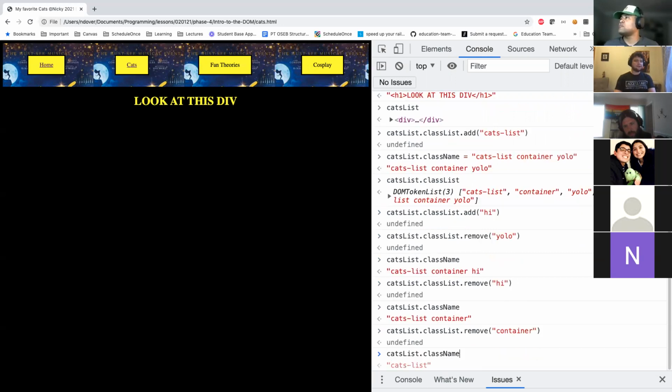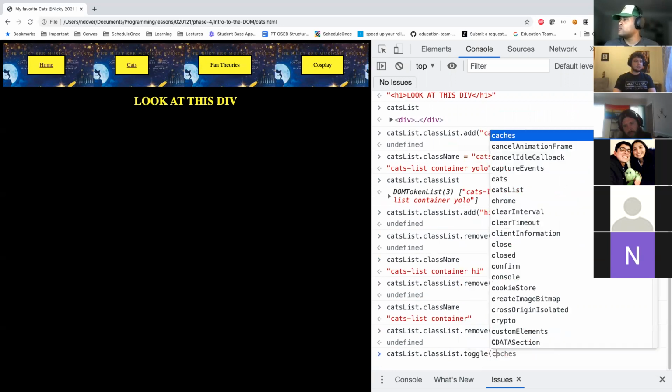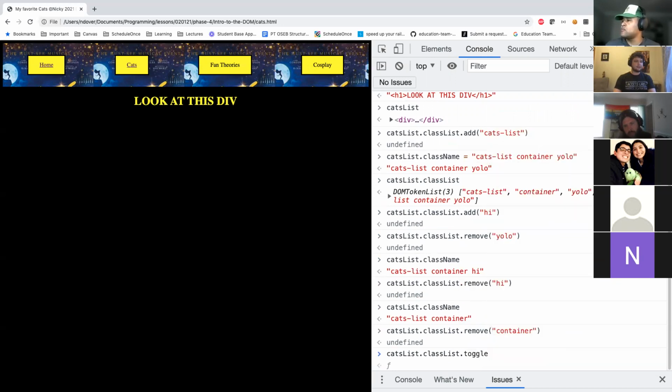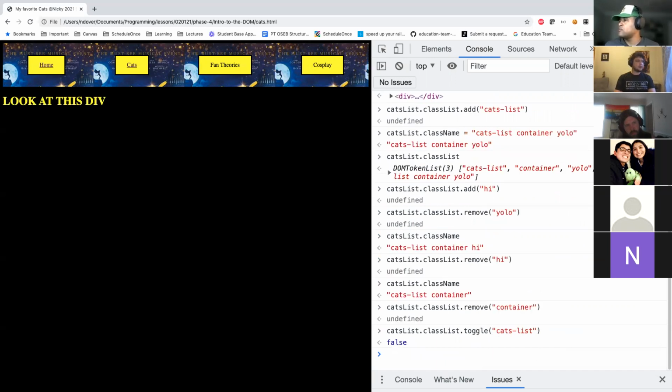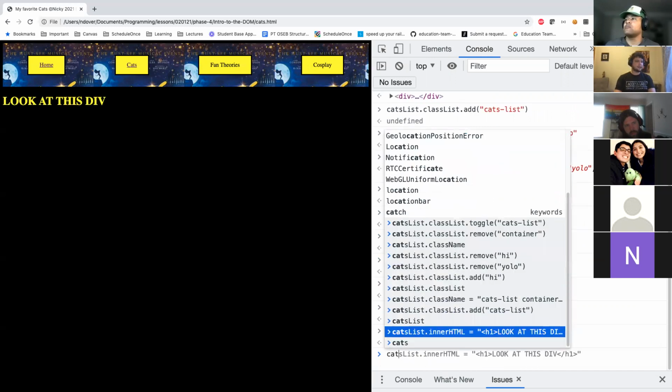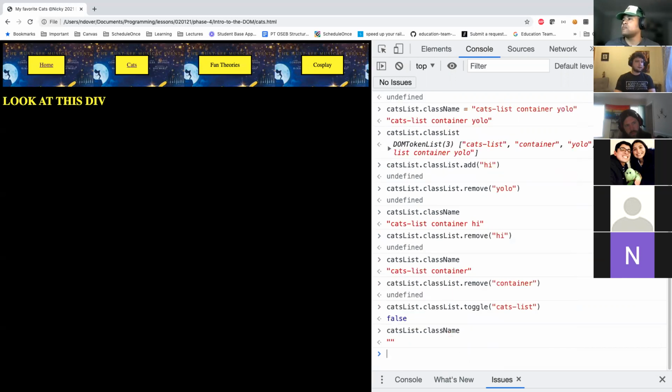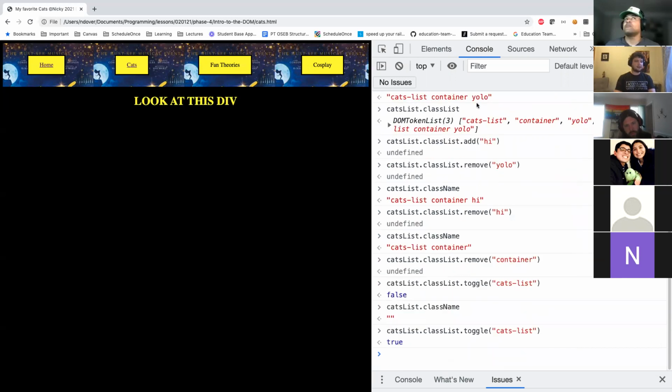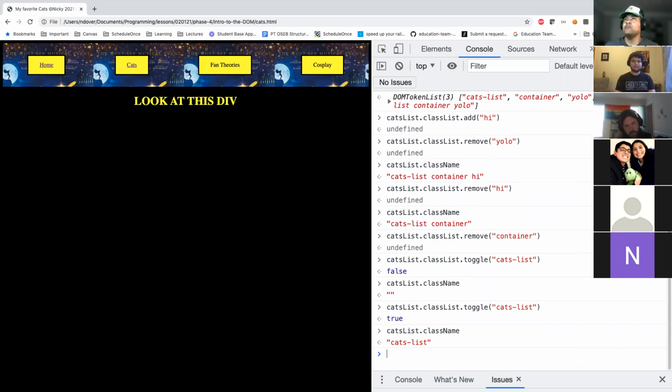It even has this cool little feature, classList.toggle, cats list. So now if you take a look at cats list, it doesn't have anything on it, but if I call toggle again, it now has something on it.